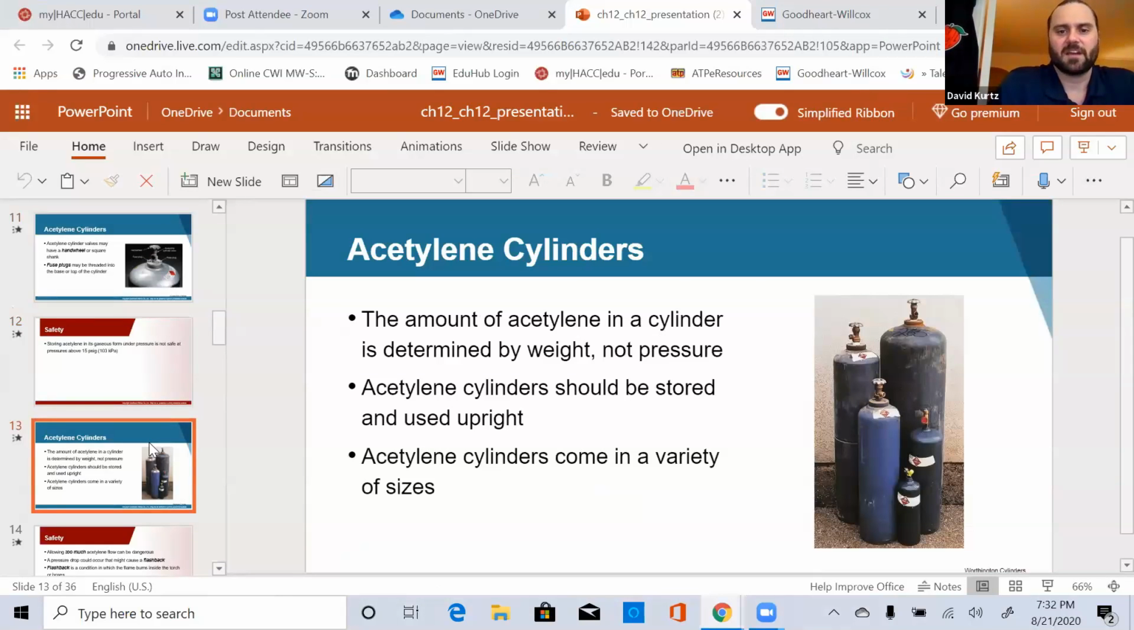Acetylene cylinders, the amount of acetylene in a cylinder is determined by the weight, not the pressure. Acetylene cylinders should be stored and used upright. Acetylene cylinders come in a variety of sizes. These littler cylinders are used more for HVAC. They're a little bit more portable. You don't need as much acetylene, obviously, when you're doing that kind of work, soldering or brazing, so you don't need these huge tanks.